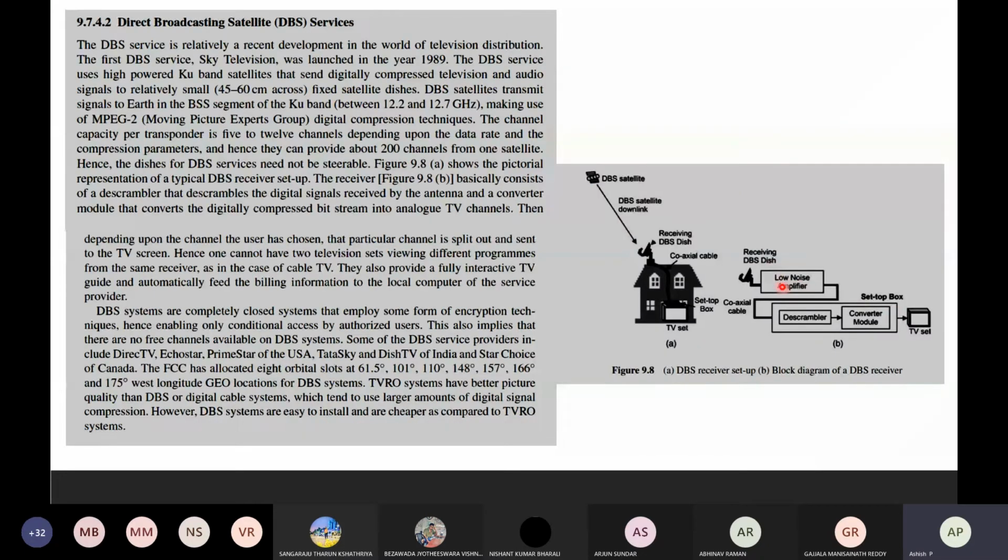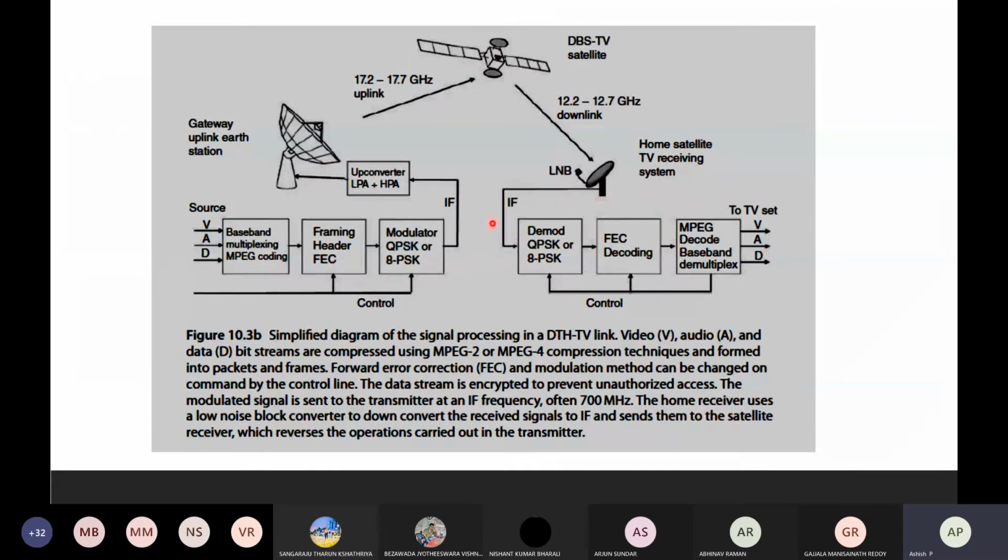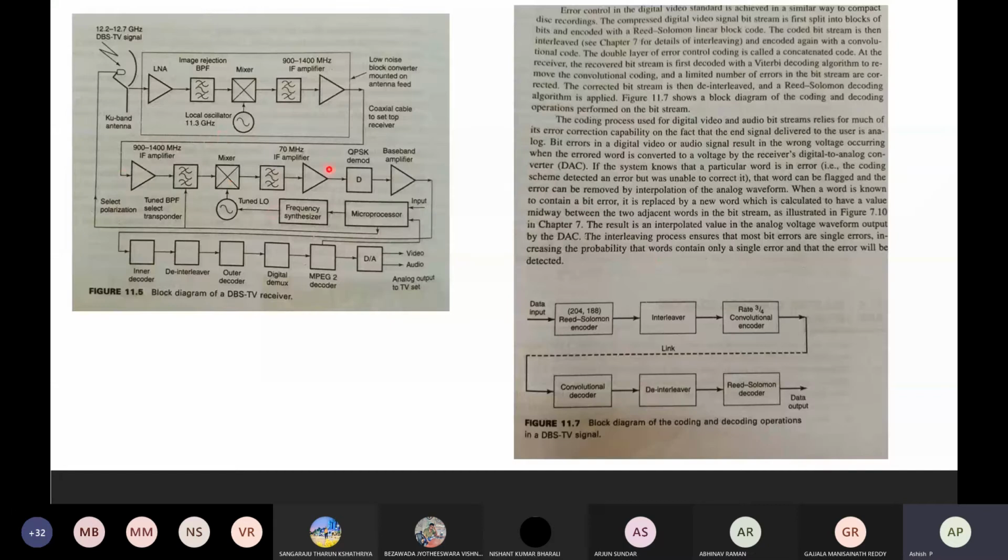This is a very simplified diagram: low noise amplifier, then it goes to the set-top box. Here, IF stage and demodulation. Here it's a more zoomed version: low noise amplifier, mixer. First it comes to the range 900 to 1400 megahertz in the first IF amplifier. This is all the low noise block, which is fully outside your home. The low noise block is at the rooftop along with the antenna: a low noise block converter mounted on the antenna feed. Okay, after that there is a coaxial cable to the set-top receiver.